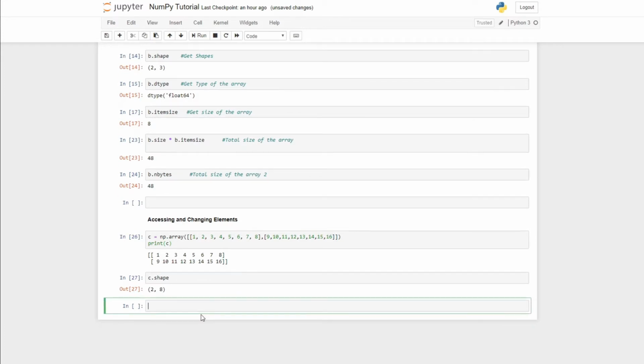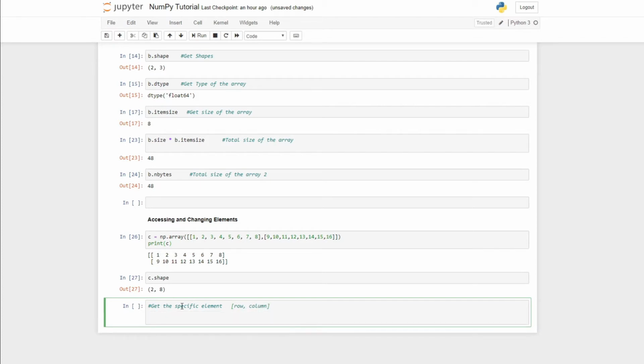And now if you want to get a particular element from that matrix, for example, if you want to get this 7 from this matrix, first of all we need to write the row. So I'll write here, get the specific element. The syntax is, first of all we write the row and then the column. So let me write here C, and in the box bracket we first need to write the row. So 7 is in row 0, right? 0 and 1 obviously, so 0, and then the column.